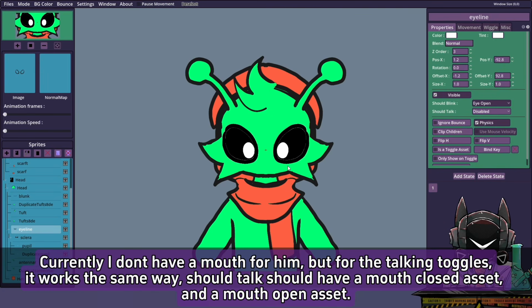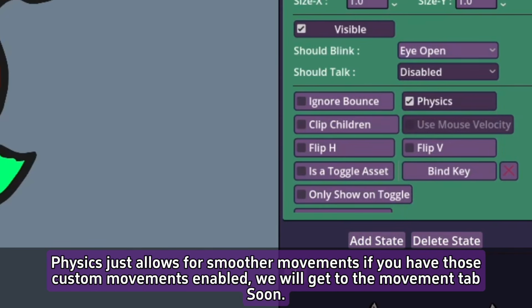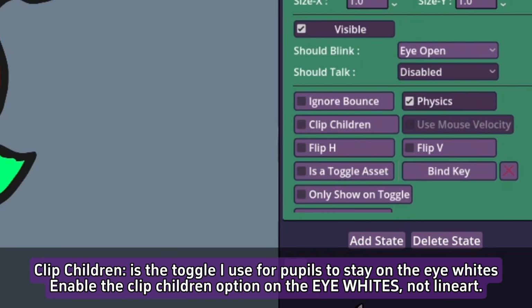Currently I don't have a mouth for him, but for the talking toggles, it works the same way. Should talk should have a mouth closed asset and a mouth open asset. We have other options down here. Ignore bounce makes it so the asset will not bounce if you have bouncing enabled for talking or switching states. Physics just allows for smoother movements if you have those custom movements enabled. We will get to the movement tab soon. Clip children is the toggle I use for pupils to stay on the eye whites. Enable the clip children option on the eye whites, not line art.